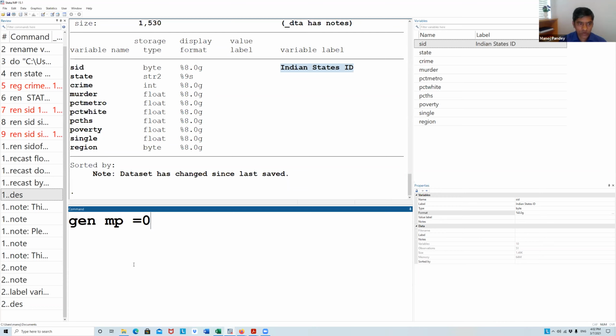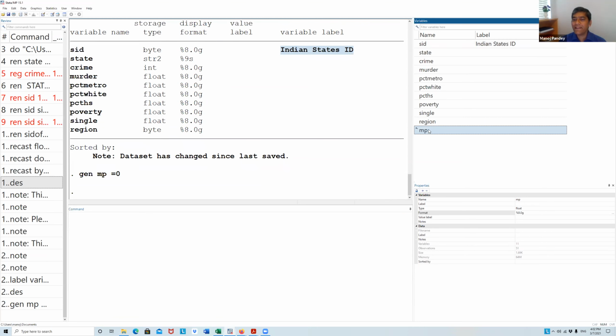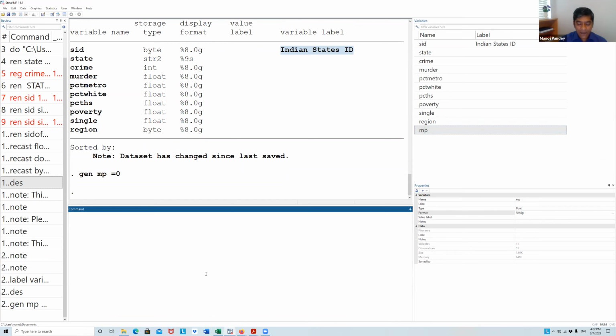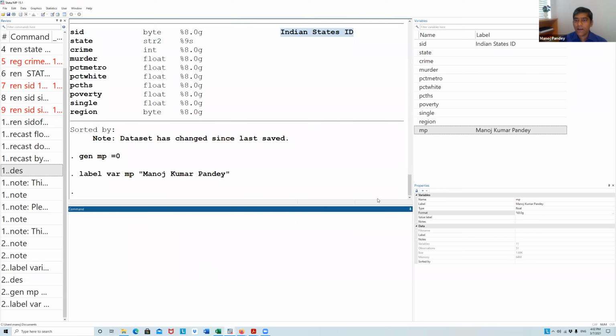what is my value? 0. Okay, so a variable is created here, right? And then you put label variable MP as Manoj Kumar Pandey. Now anyone can work with MP, but the label of this MP is Manoj Kumar Pandey, not member of parliament or something. Okay, there is no confusion anymore, because you have labeled this MP here.